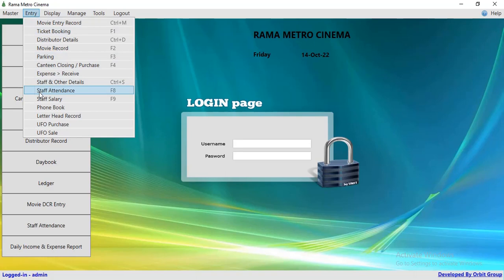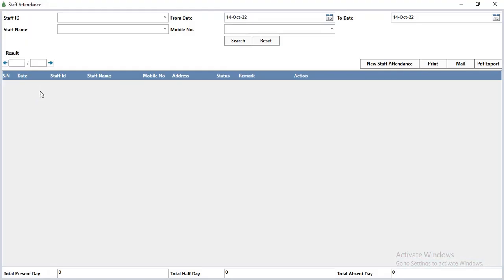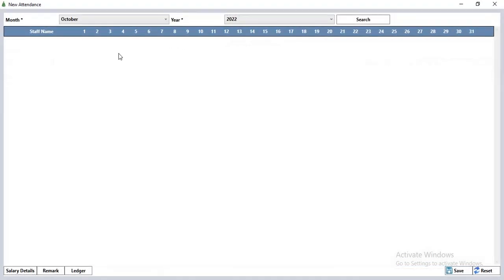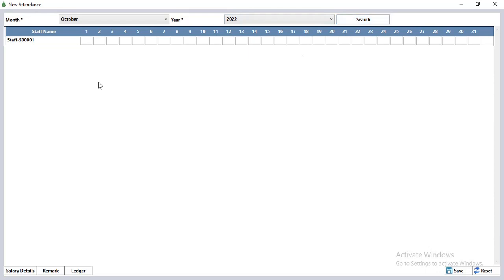And if you want to add the staff attendance, you can add it from the new staff attendance button. You have to select the month, year, then click on the search button. Here you can see the staff detail is showing. You can mark them absent or present here. Then click on the save button to save the details.